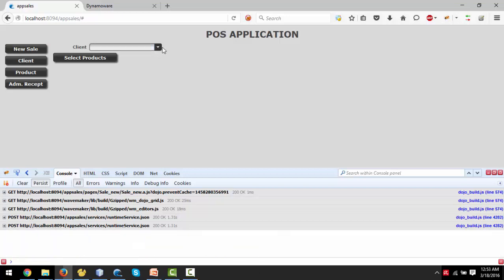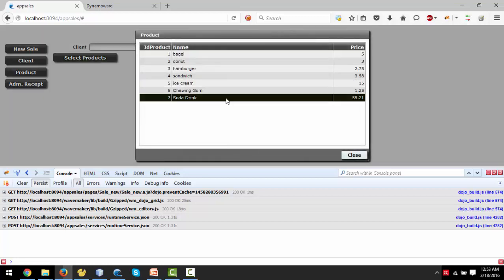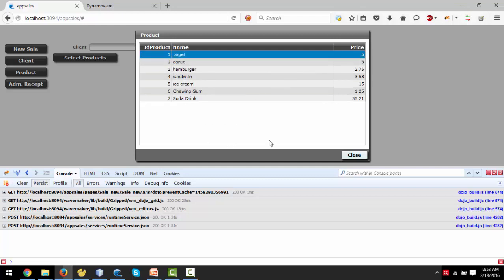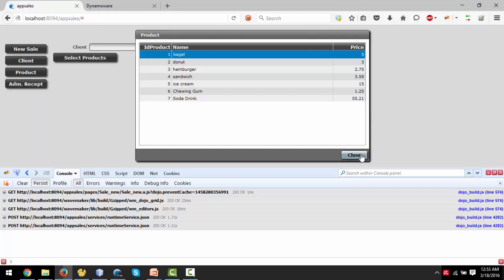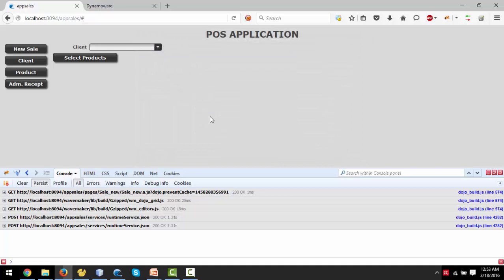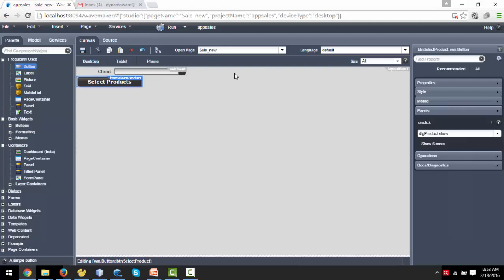So my client select editor works fine, and if I click select products, here are the products. Now we'll have to add some type of mechanism that will select the product, select the quantity, somehow display the total in JavaScript. This is just for the user's information, and then add it to the variable we're going to be using to transfer it over to the server side. And if we close, the dialog box goes away. Great. So let's go ahead and add the extra fields we need.